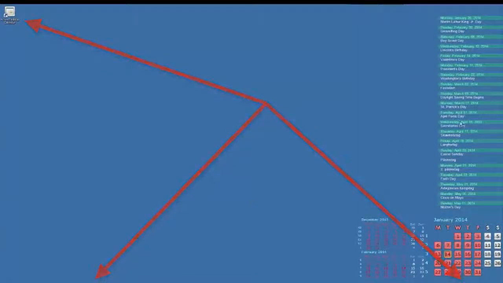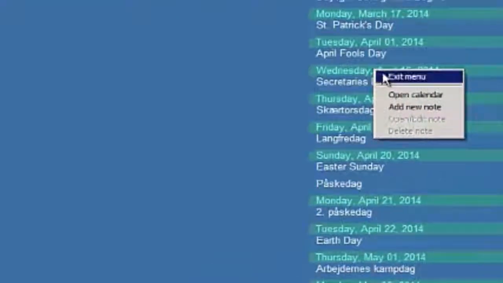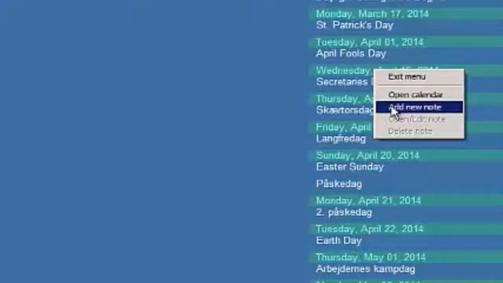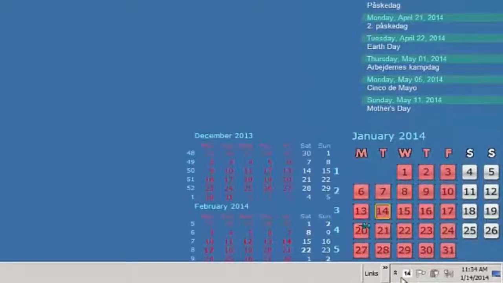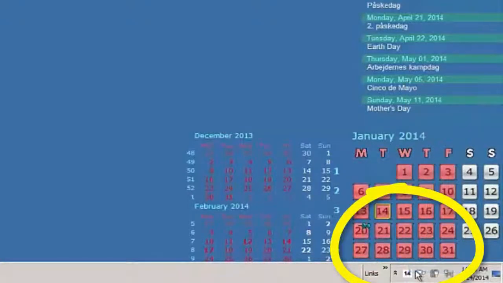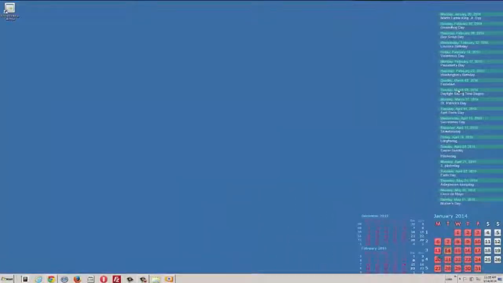But you could also see it if you move the mouse over to the notes and the task and click on the right side of the mouse, you can see that there are some menu points coming up here. It says exit menu, open calendar, and add new notes. And it only comes up if the active desktop calendar is running. And I can go down here and turn it off by going down to the taskbar here at notification, click on the right side of the mouse and say exit. It takes a few seconds and it's turned off.